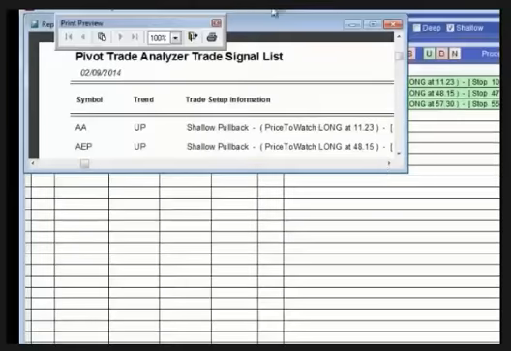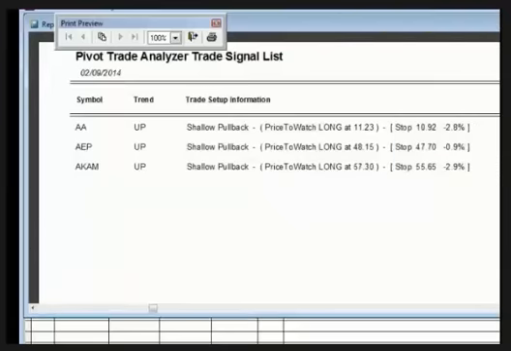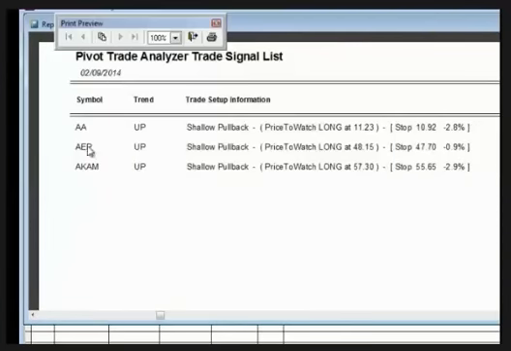And then at the bottom, we've got a couple different things we can do. We can run that out to a report, and the setups then, you can print those out to your printer. Just click on the little print report button here.